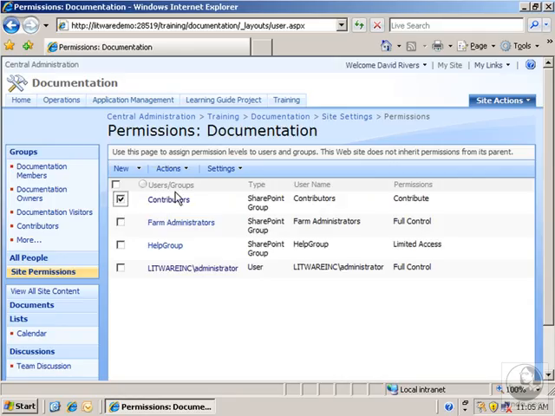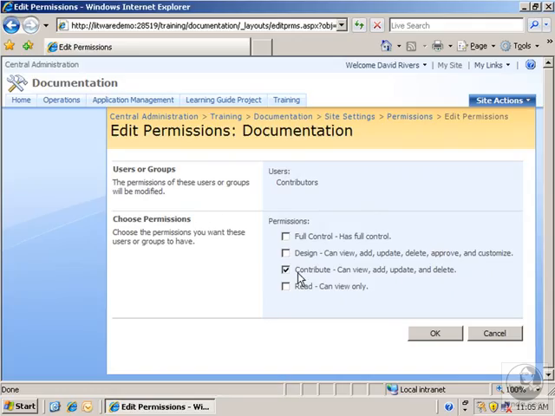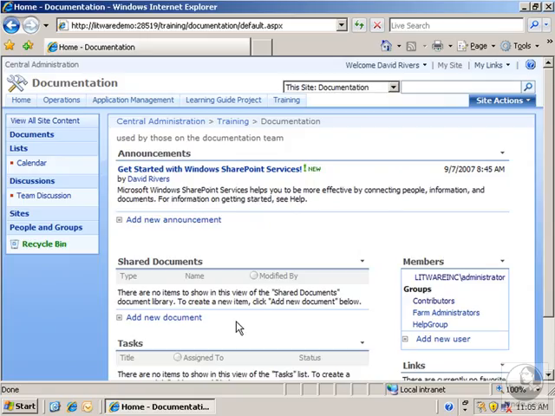Click next to Contributors, and I'll go up to Edit User Permissions, and it's set back to Contribute. If I wanted it at Design and Contribute, I can choose both. I'm going to leave it at just Design and choose OK. There we go. So we go back to documentation to return to the site. So keep in mind that while you can assign unique permissions or simply inherit permissions from the parent site, you can always go back at a later time and change those.